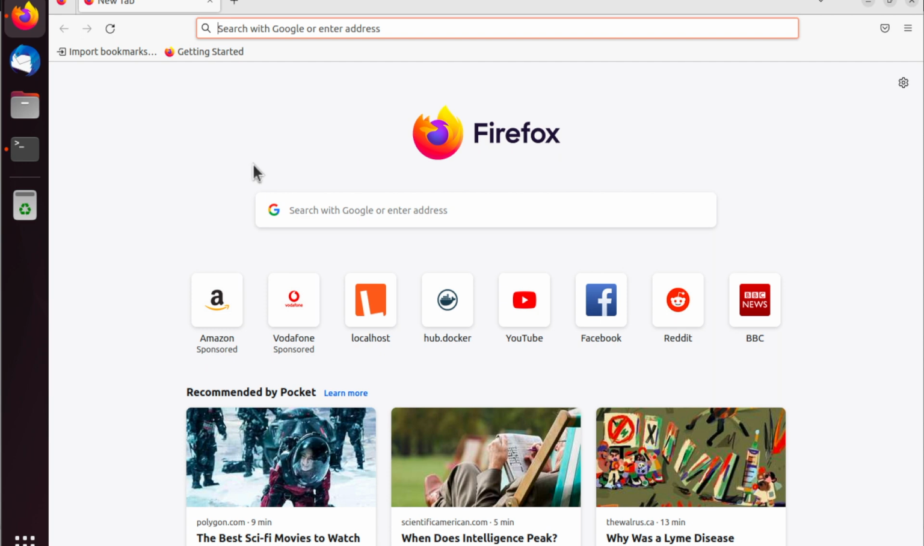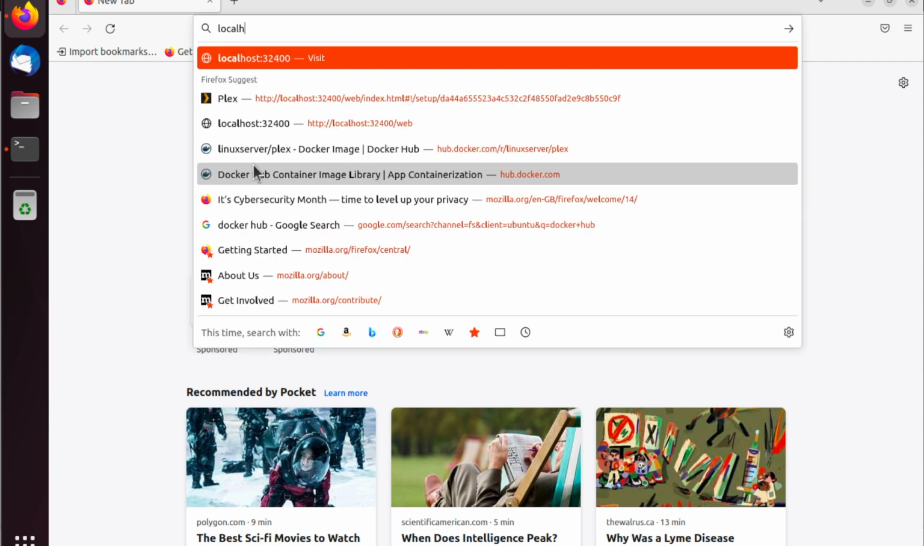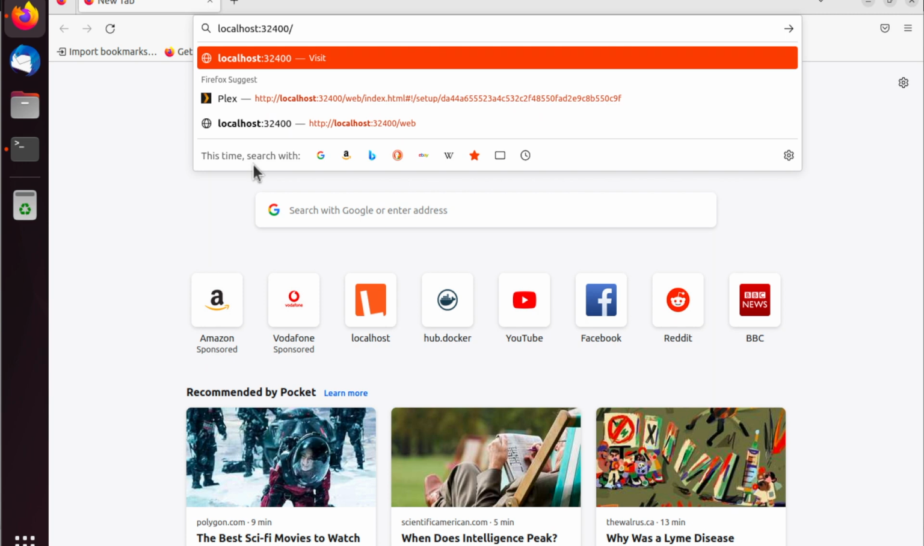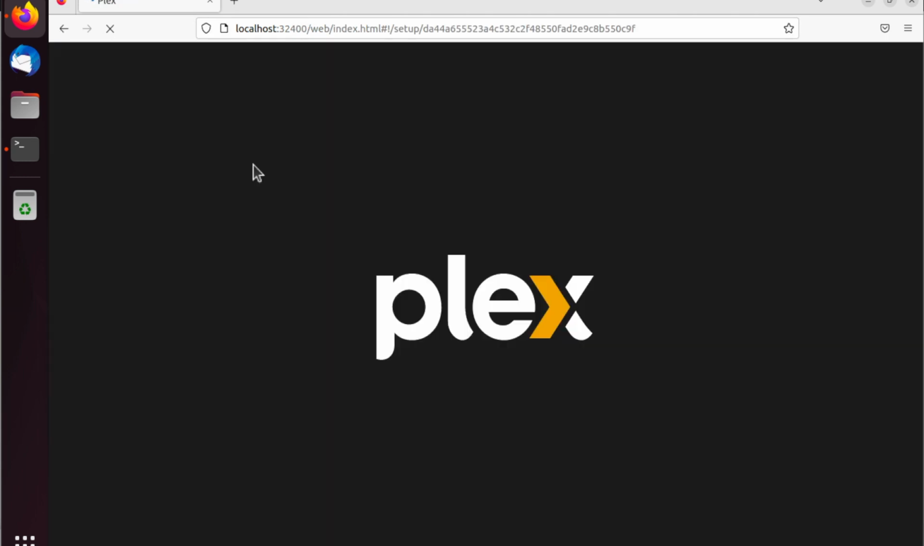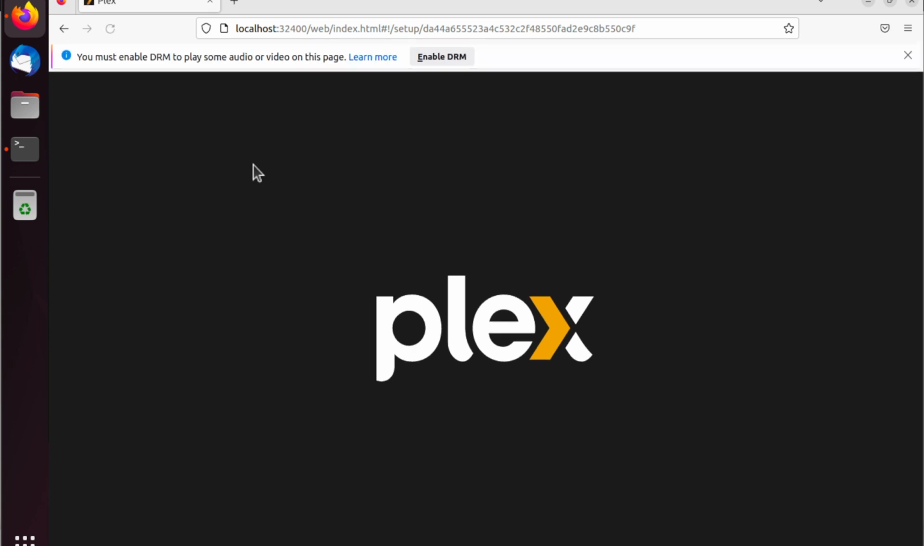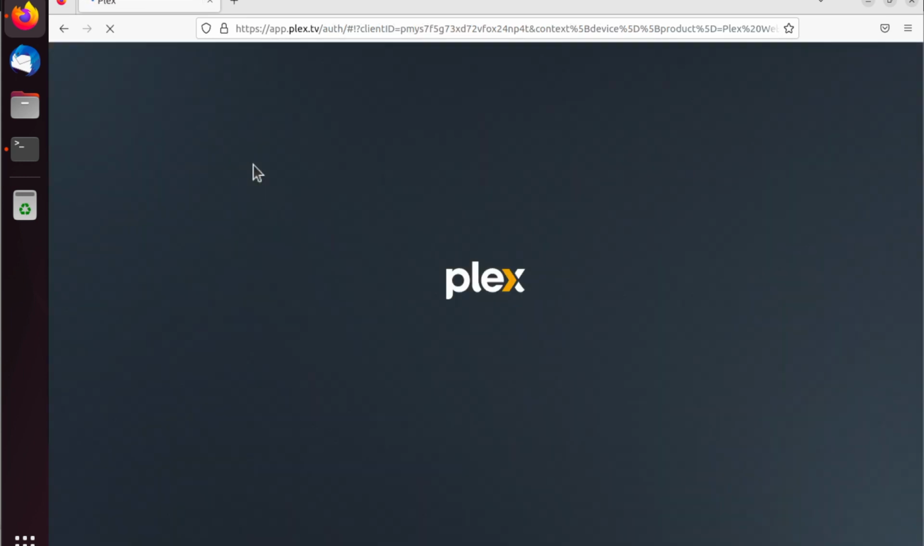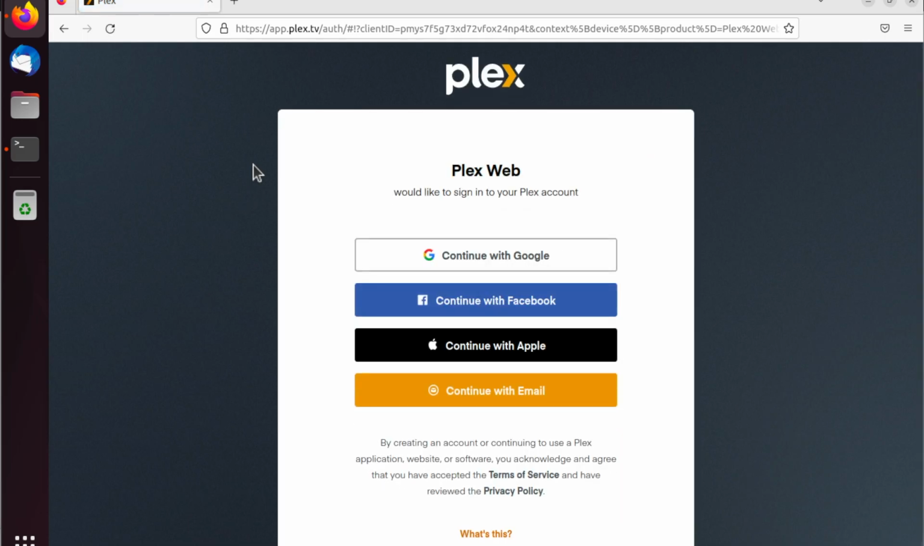So we're going to navigate to https://localhost:32400/web/. Now you may have noticed that we're navigating to this web page on port 32400. This is the port the container is running on. And if you don't like this port, or if this port clashes with an existing service that's already running on your system, then you can change this port in the compose file, if you like, to make the Plex container run on a different port.